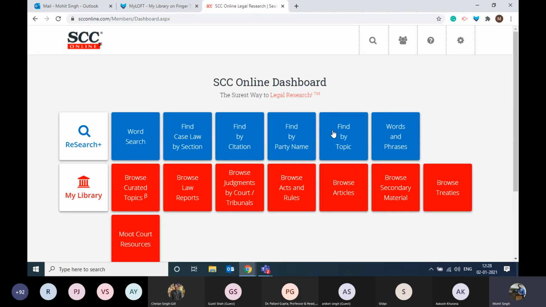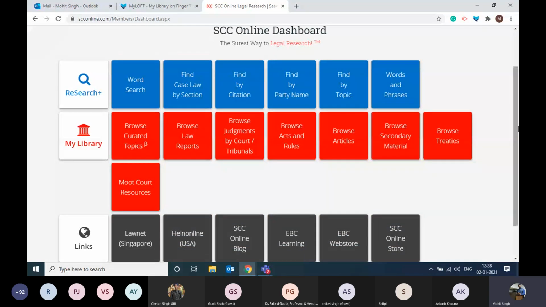Now let us talk about SCC Online. As you can see, what you're seeing on your screen right now is the SCC Online dashboard. In the dashboard, as you can see, there are three kinds of differently colored tiles. The first row is the blue color row. The second row is the My Library row. And the third one are the links.